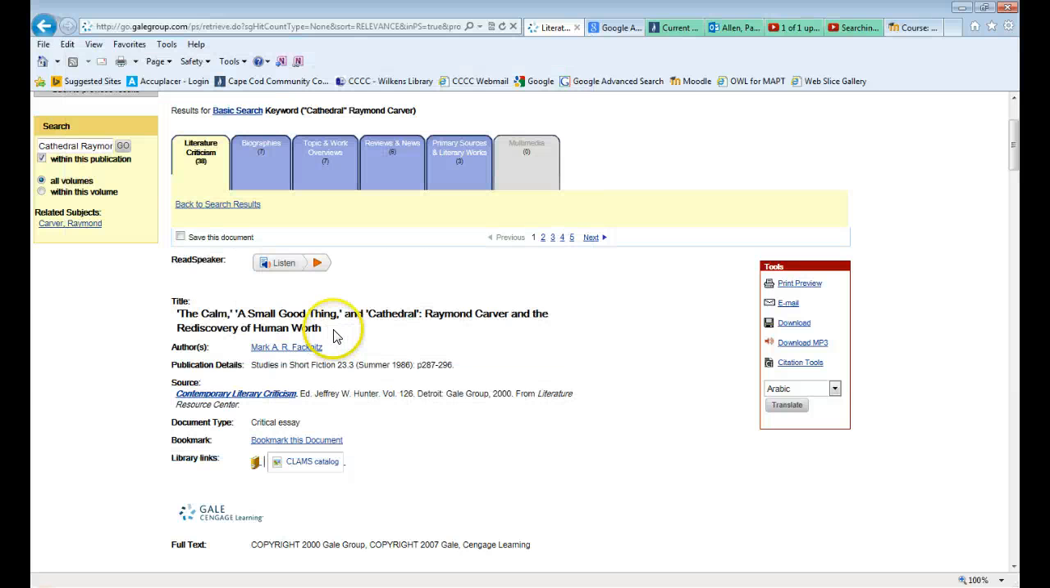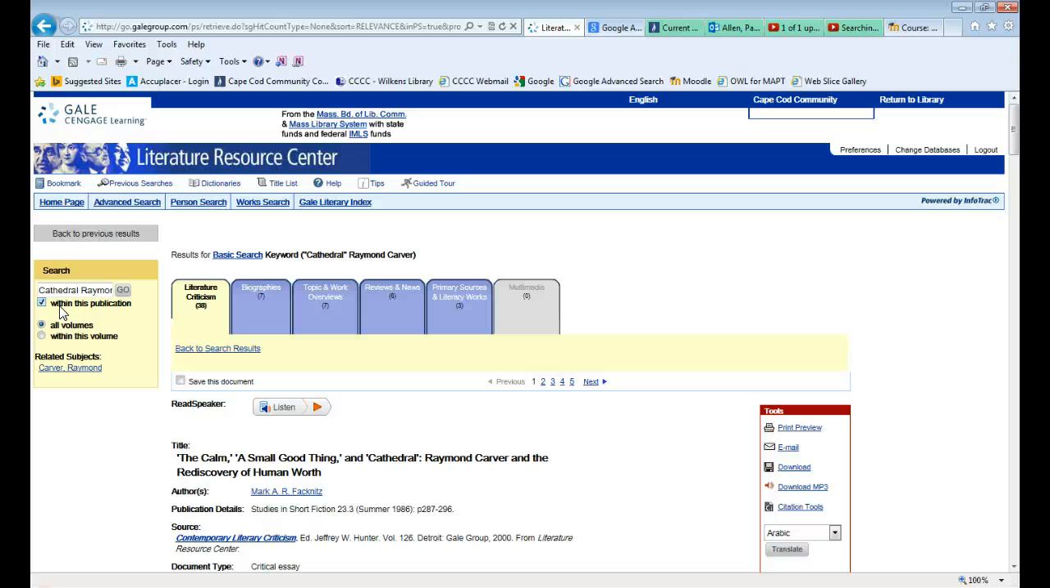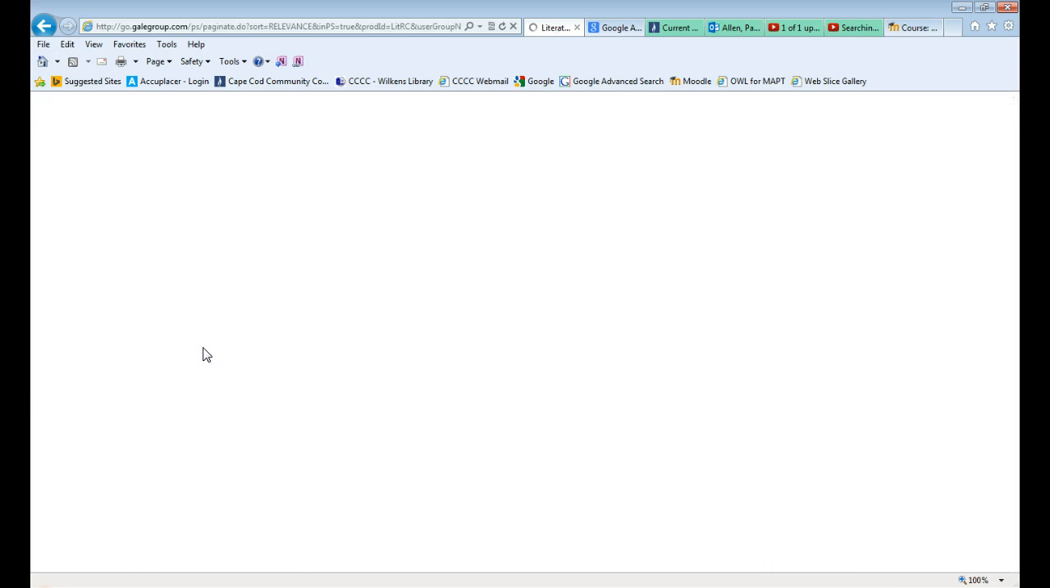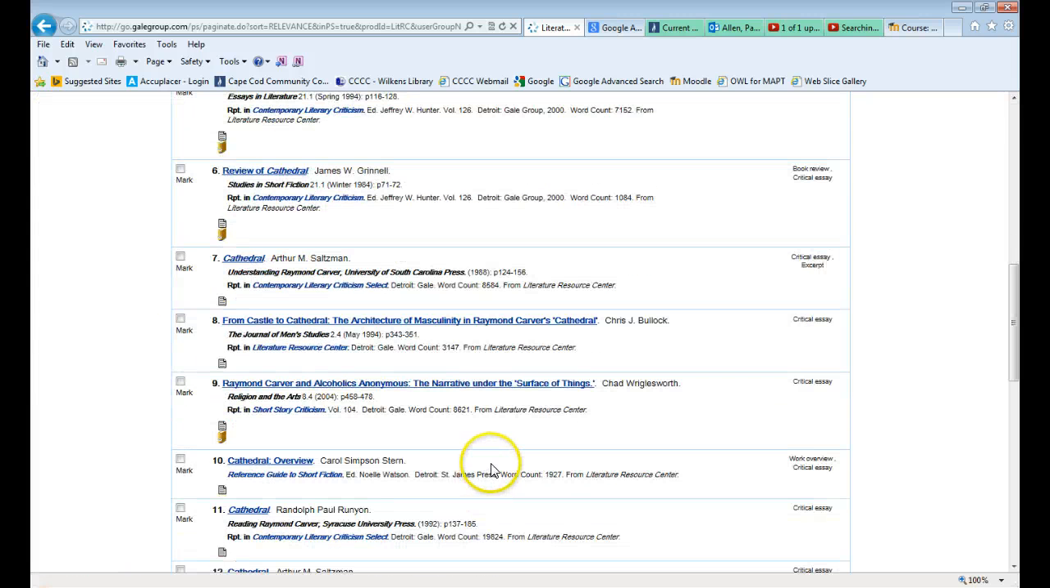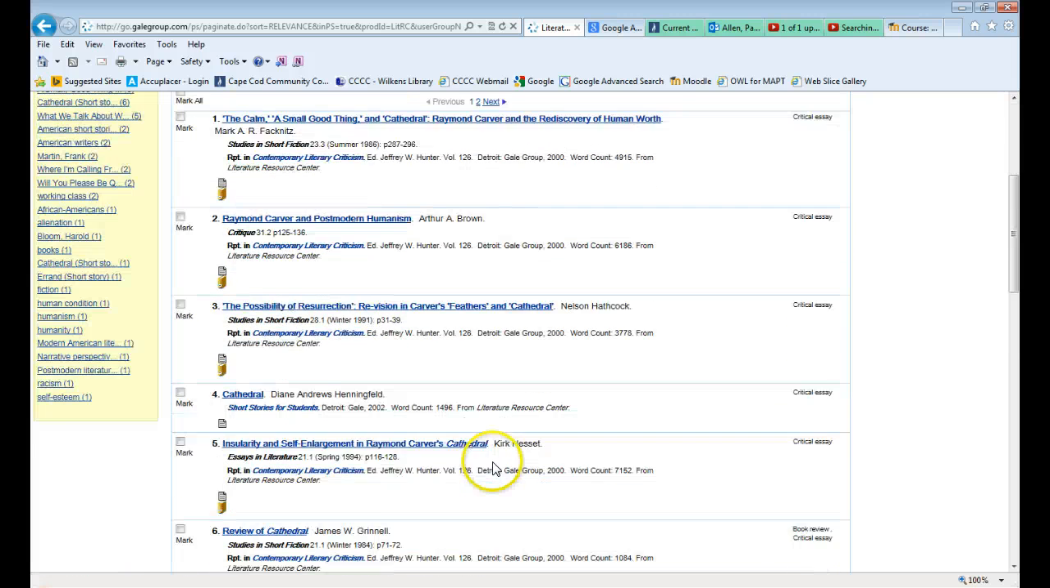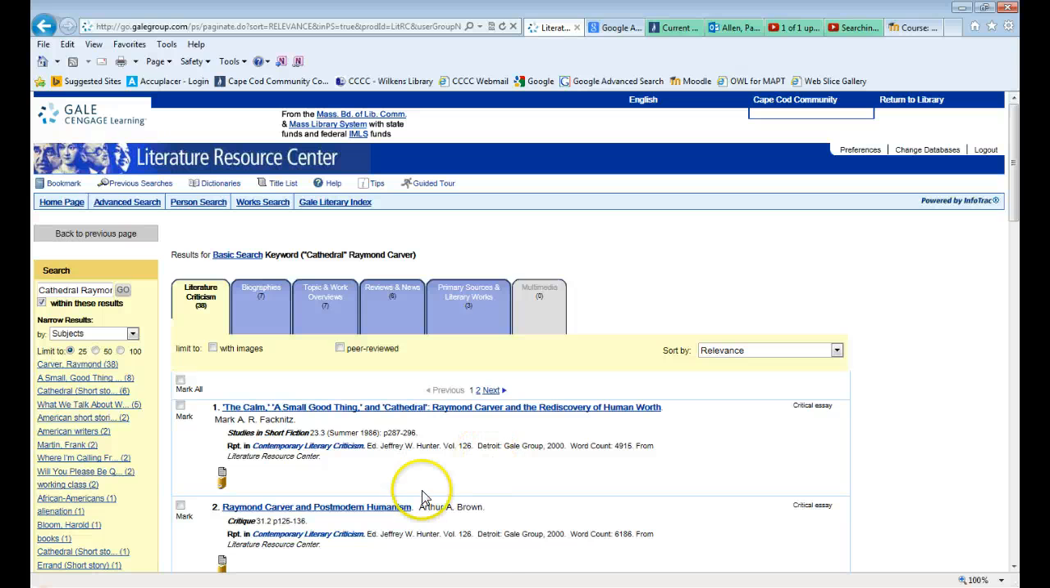I click back to document, and then I can scroll here, and I can go back to this list of search results, this red link right here. And that takes me back to this bigger list. So that's the basics of using this Literature Resource Center, and I hope that helps.